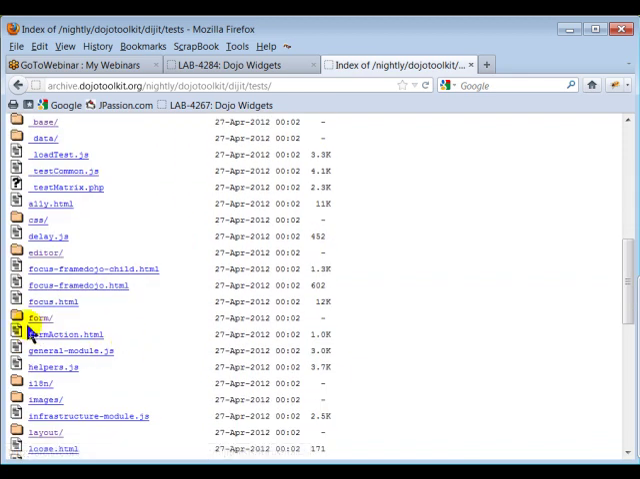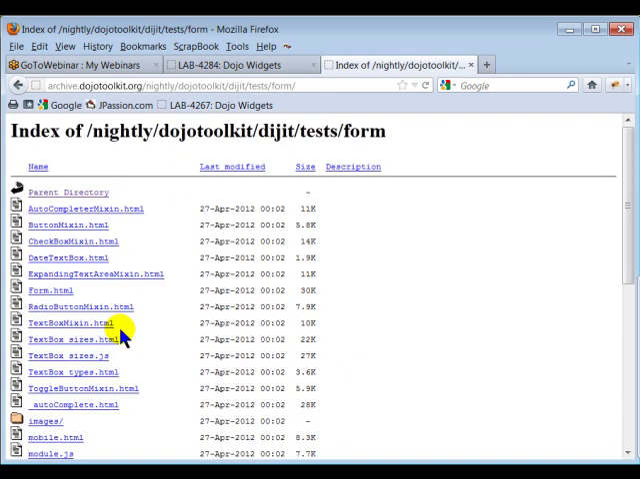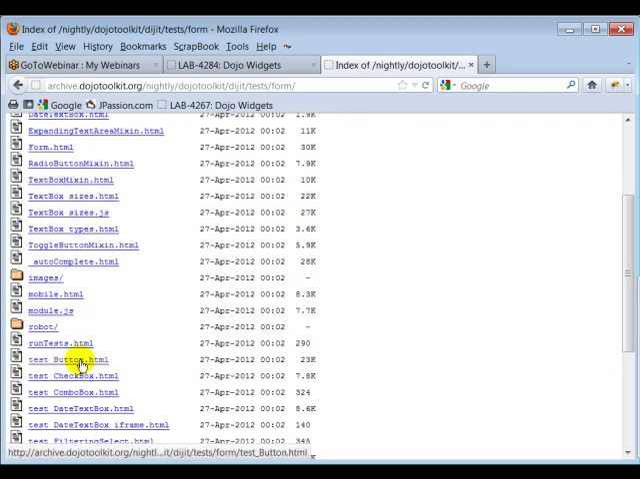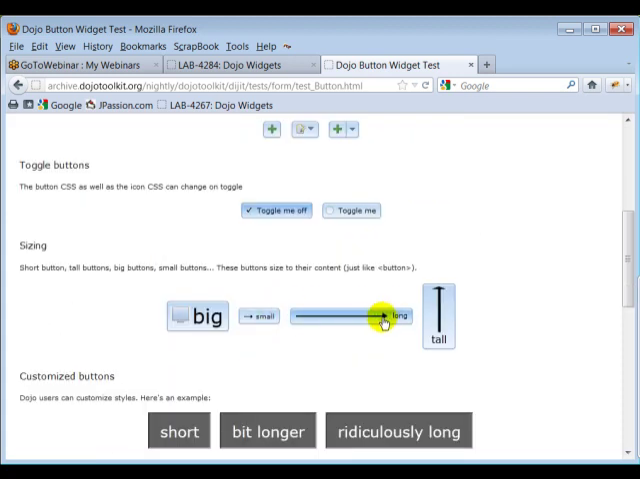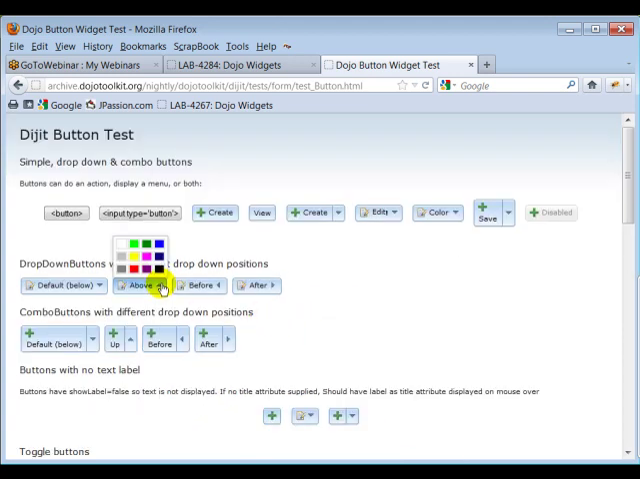I can go to form, and let's try buttons. So I'm going to try test buttons. Okay, so these are all the buttons you can try. Color, edit, copy, things like that. And you can do small, big, customize, above, below, before, and after.